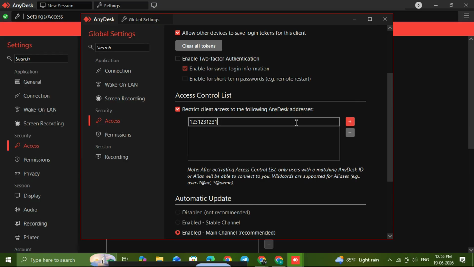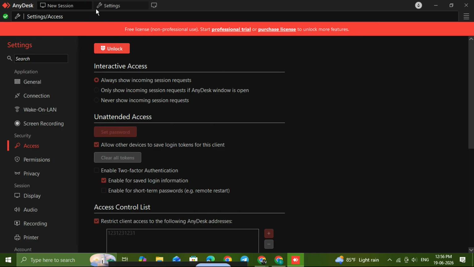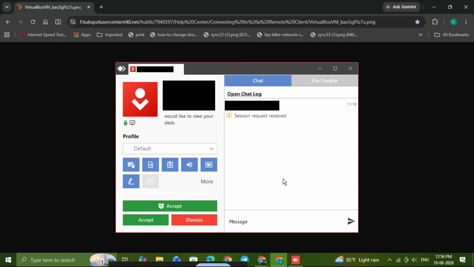After entering the ID, click the plus icon again to add the device to your list. This saves the trusted device inside your access control list and gives it permission to send connection requests to your computer. If you manage more than one trusted system, you can repeat this process for each device you want to approve. Once you've added the device, close the pop-up window, then return to the access settings page and look at the access control list again. You should now see the device ID listed there. This is your confirmation that the device was added successfully and that the access control setting is working as expected.